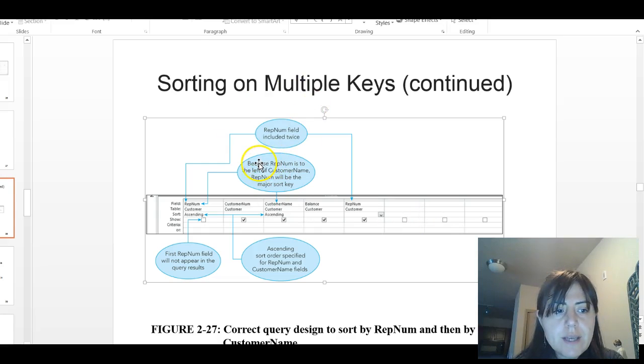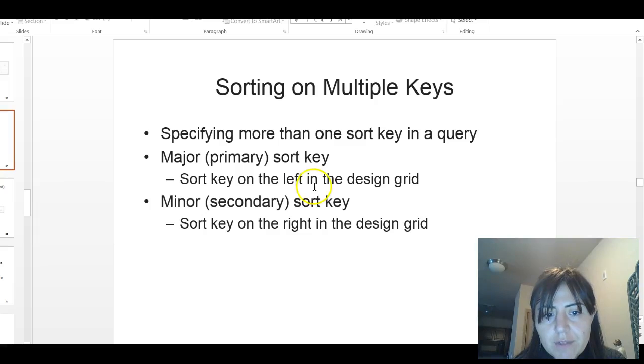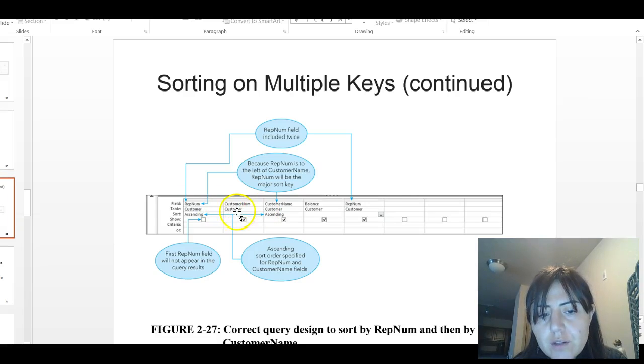So as we said, when we have multiple keys to sort on, we will actually use this method. In here, because the rep number is to the left of the customer name, the rep number will be the major sort key. This is the rule. As in the previous slide we discussed, the major sort key is on the left in the design grid. And so the rep number is the major sort key.